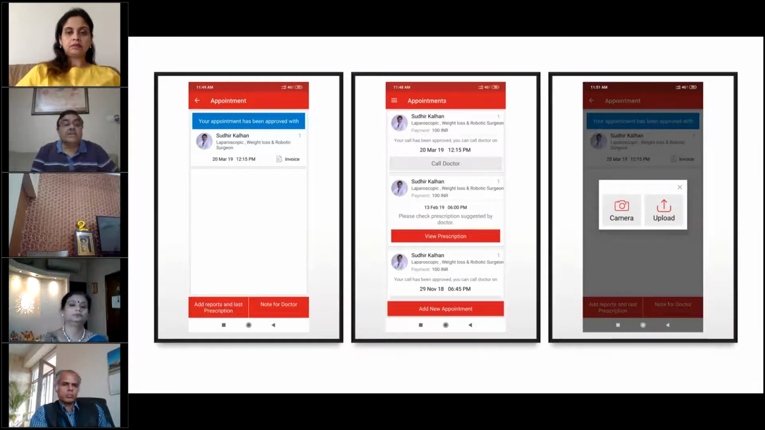When it comes to the patient, first of all, he has to identify his doctor. He has to see the time slot of this doctor. Then he can book a call with the doctor. The doctor gets an SMS that this patient wants an appointment with you today, 7th April at 5 p.m.